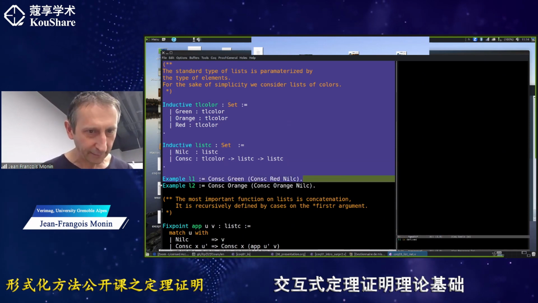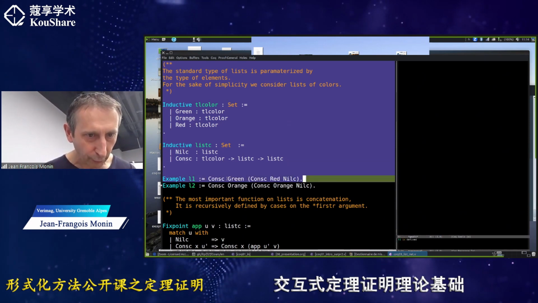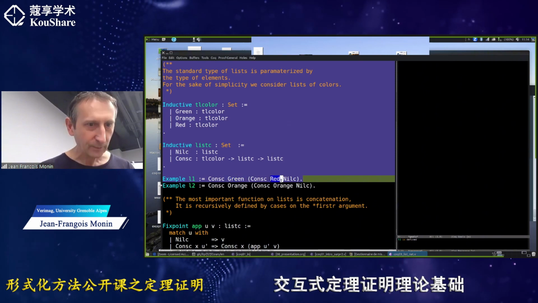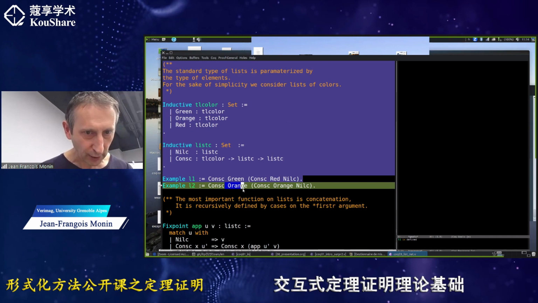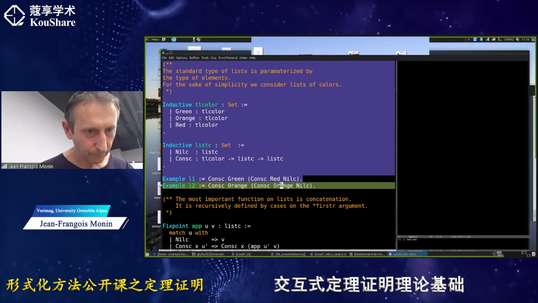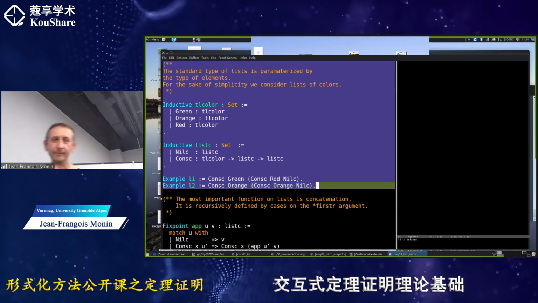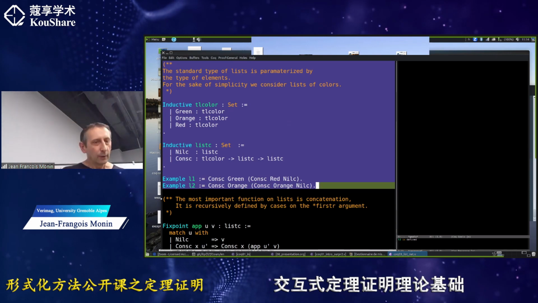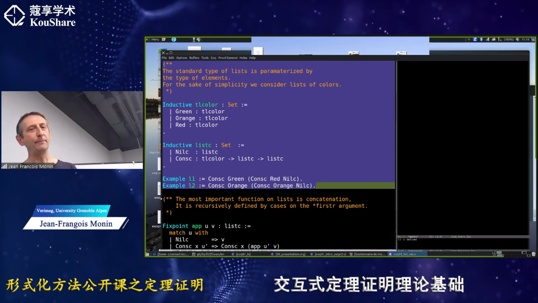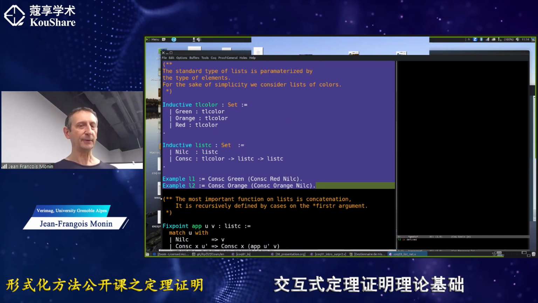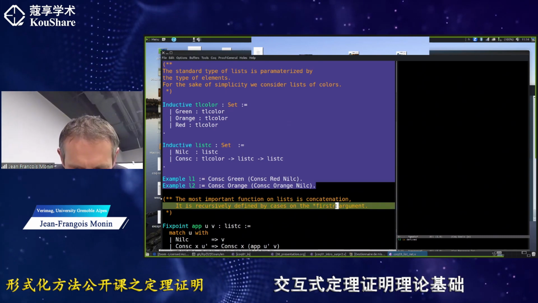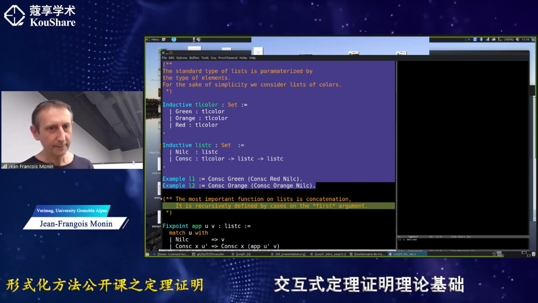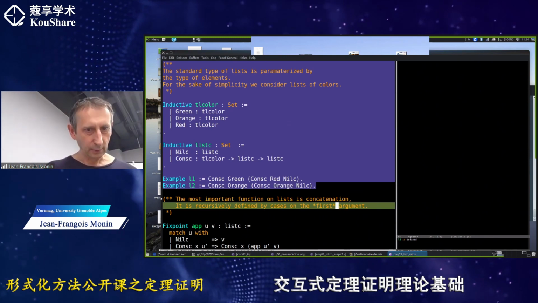So here I have a list made of two colors, green and red. Another list with again two colors, orange and orange. Okay, and there is one very important function on lists, which is called append. Or concatenation first. This type here.